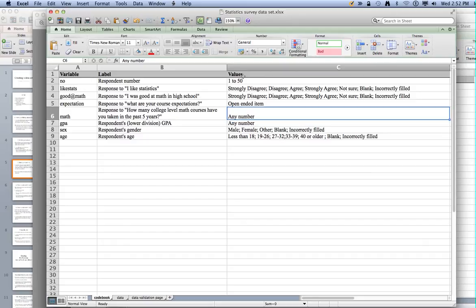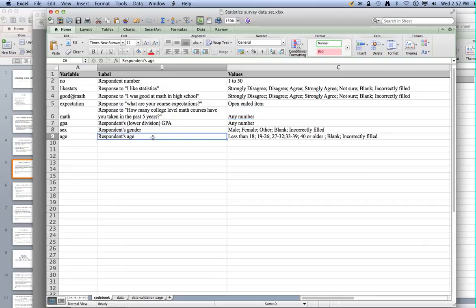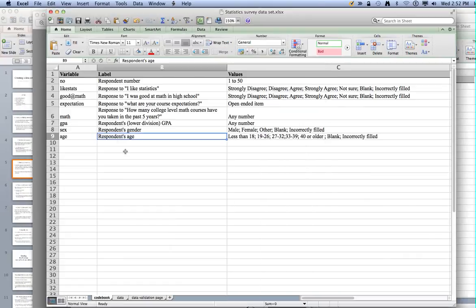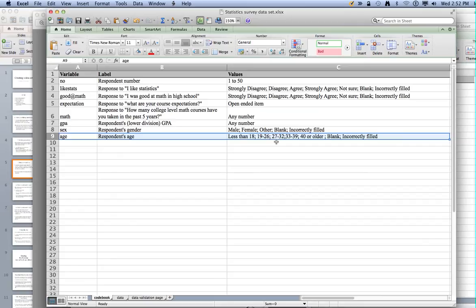Now the values are really important when you have categorical level questions, right? For example, the respondent's age. Let's look at that one. These are the values that can go in the question or in the answers, plus blank if the respondent didn't answer this question, or incorrectly filled if the respondent incorrectly answered the question, right? So the values for the variable age are less than 18, 19 to 26, 27 to 32, and so on.